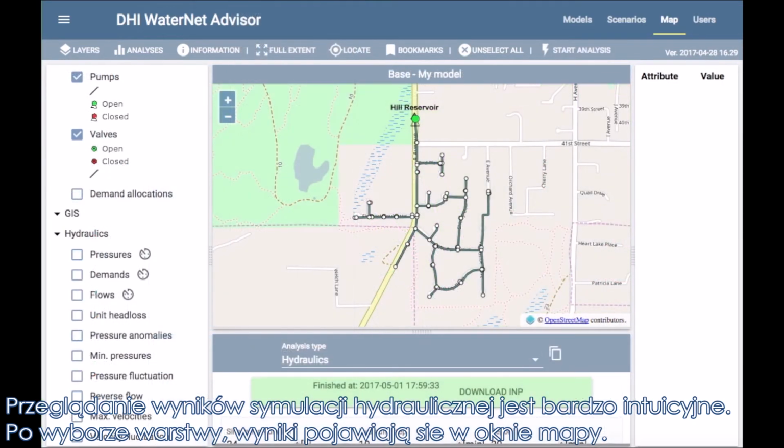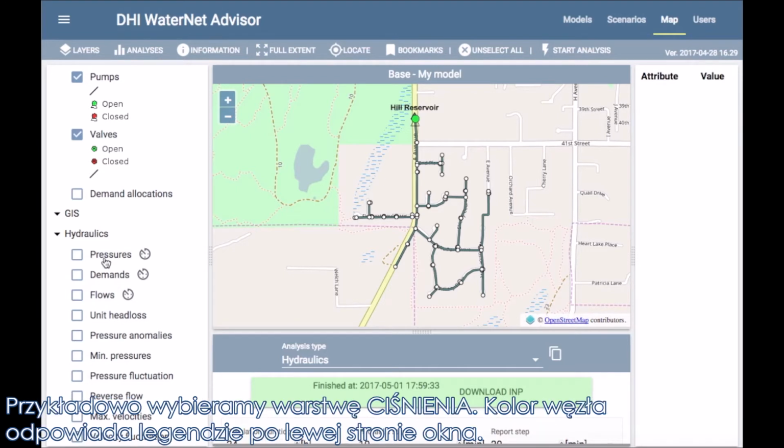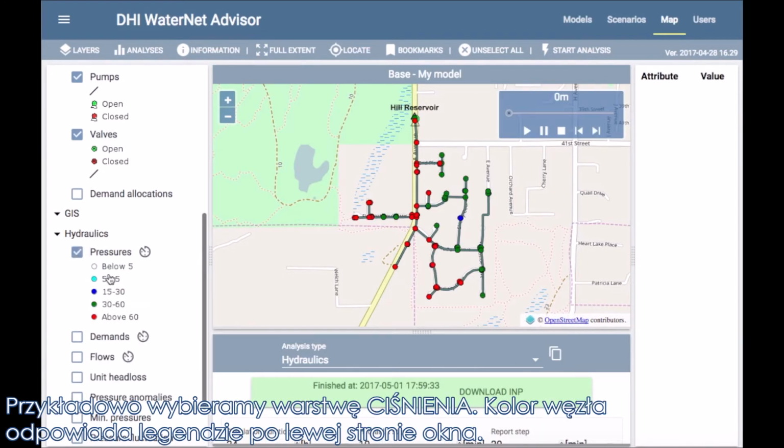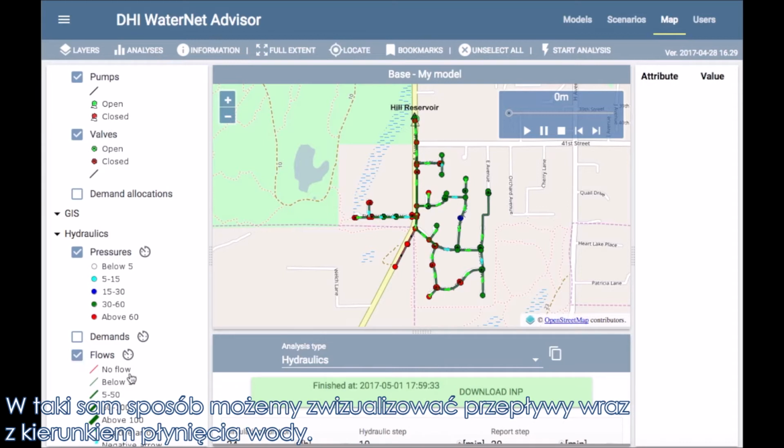It is very easy to work with hydraulic results. Just select any result layer from the table of contents, and it will be displayed in the map. In this case, we selected pressures. Note that nodes are color-coded by the available service pressure. In the same way, we can display, for instance, the flows layer including flow direction arrows.